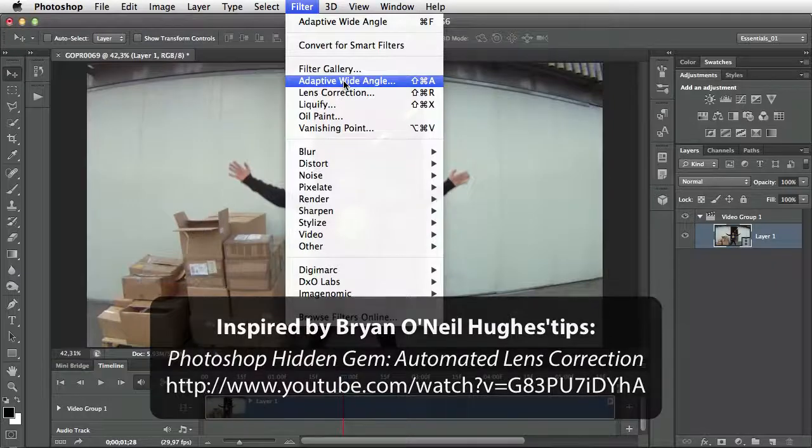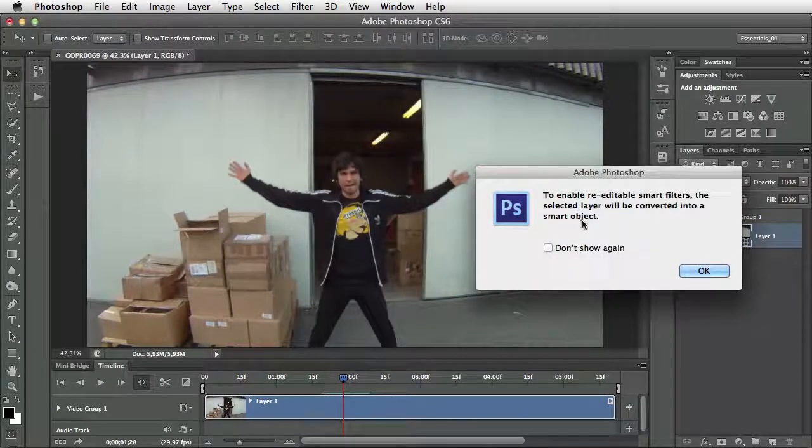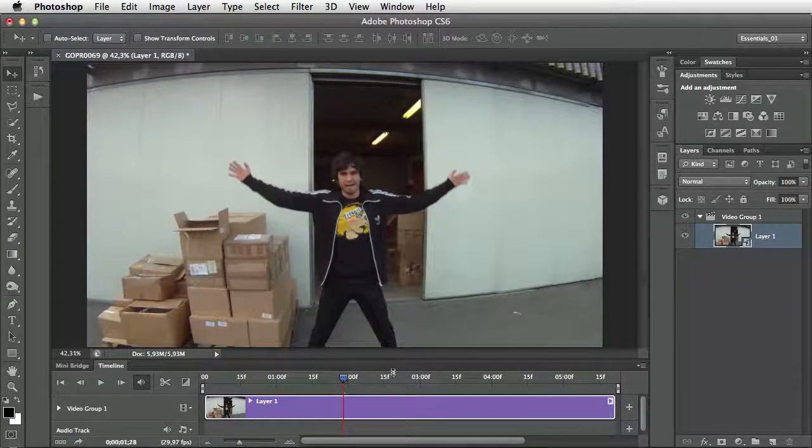So remember, if I apply Adaptive Wide Angle here, it's applied only to this frame. I would like to impact the whole video recording, so I need to convert for Smart Filters first. In fact, we convert the layer into a smart object. You can convert it another way: right-click on the layer, or Layer, Smart Objects, Convert. So here it's a smart object. You can see this little icon.